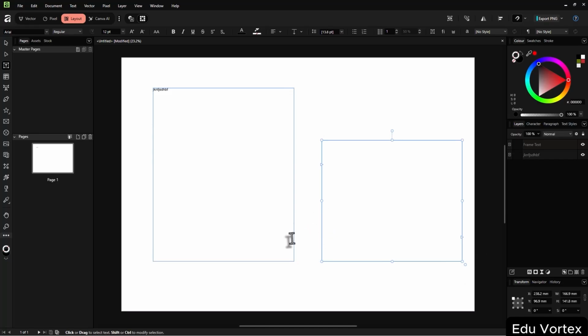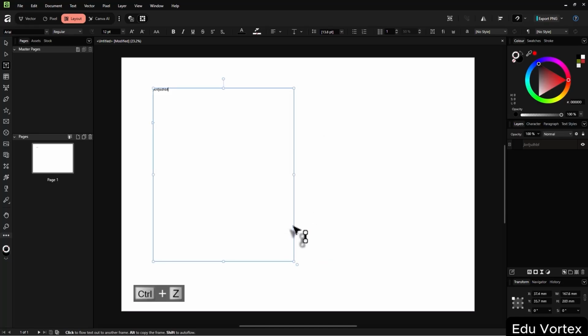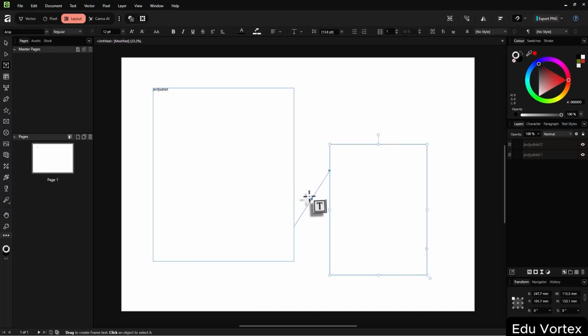Let me show you. If you click on this, as you can see, there is an arrow which shows that both of the text boxes are connected. So if I add a lot of text in the first one, it will automatically go into the second one.